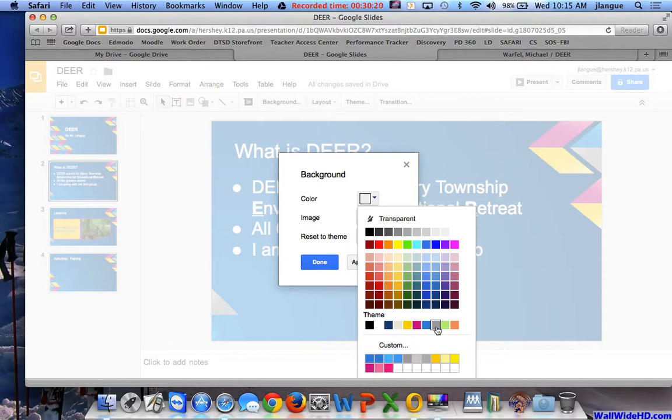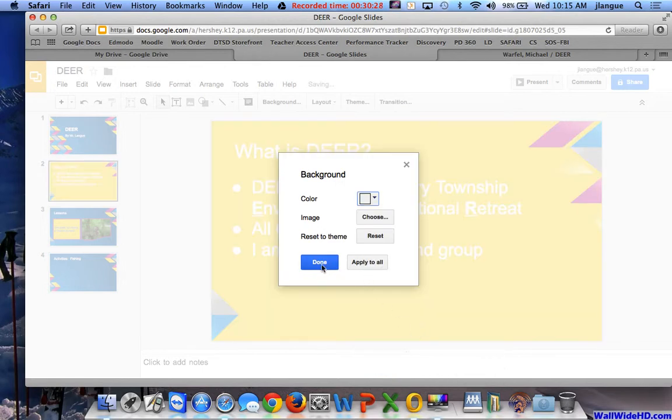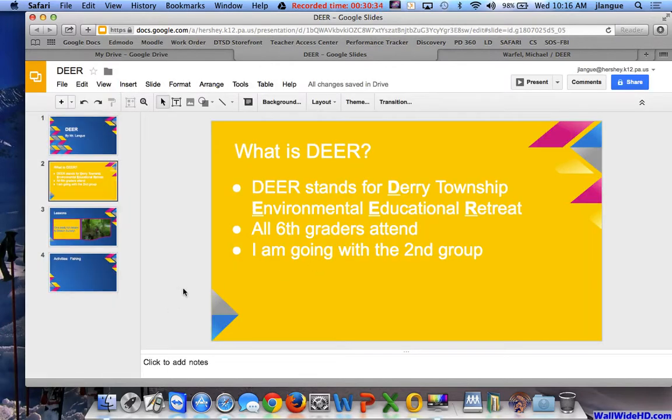Pick a color that matches your theme. When you're done, click done, not apply to all. Apply to all will do it to every single slide, and that's not good.